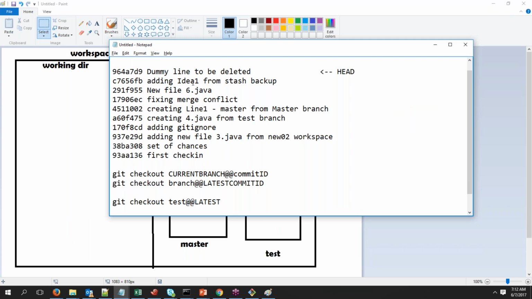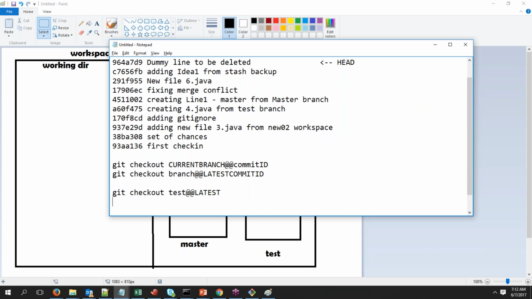Same thing, now I am currently working in the master. So if I want to go to the latest commit ID of master, what do I have to do? Simply if I say git checkout master, it will take me to the latest commit ID. So my problem is solved.